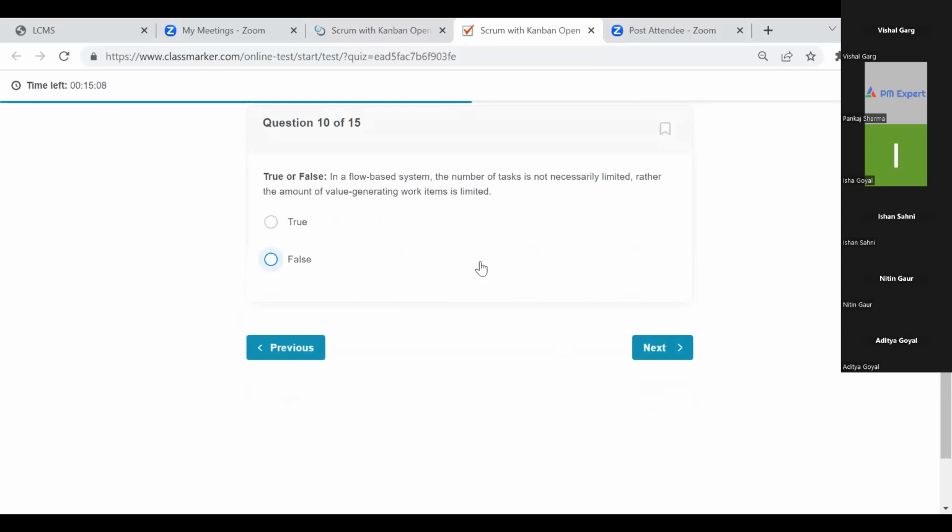In a flow-based system, the number of tasks is not necessarily limited, rather the amount of value generated work. Yeah, actually, when we say limit work in progress, it is primarily for the value generated item. That's true, right?